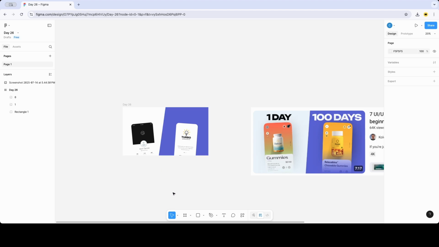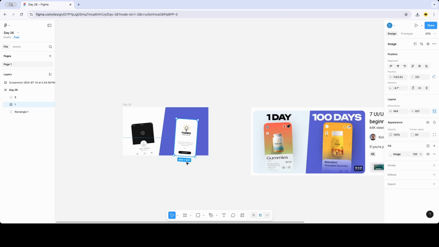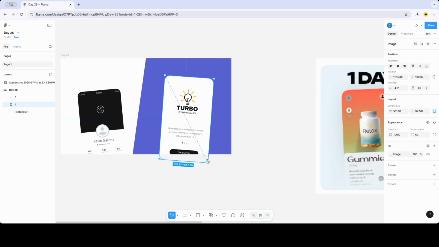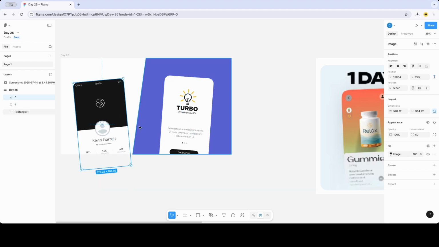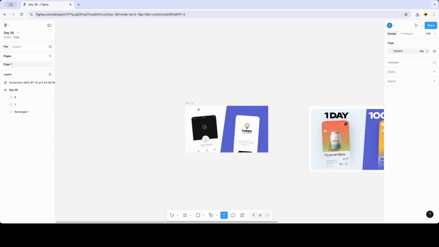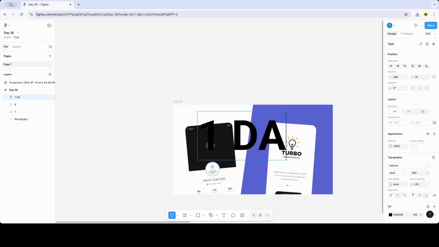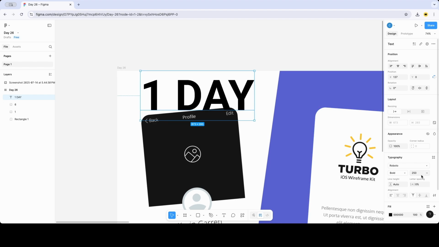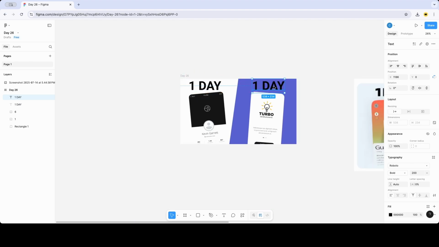Okay. And let's move it a little bit upward to increase its size. Let's increase this one's size too, and move it upward. Let's move this one downward a bit. And let's add text. One day. And let's change the font size to half of this. 500. Nope. Maybe 200. 200 looks fine. 100 day.